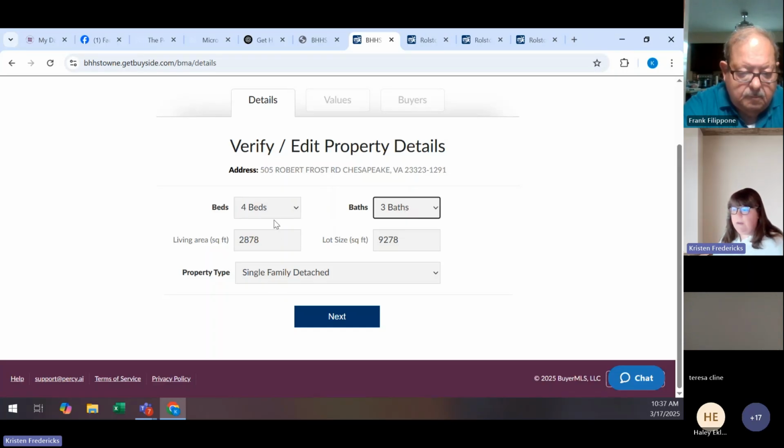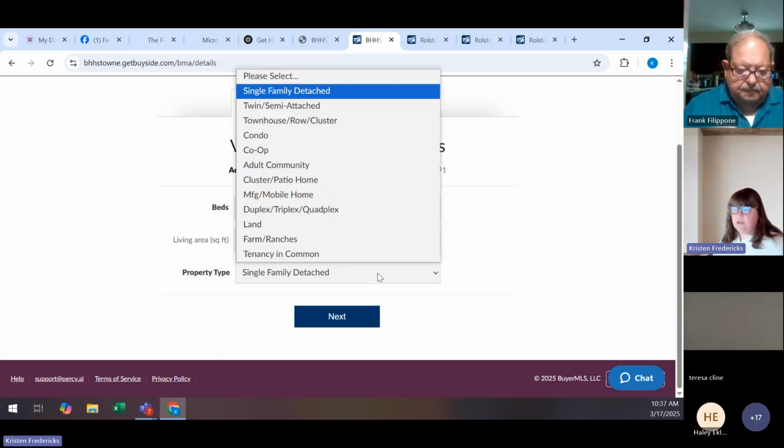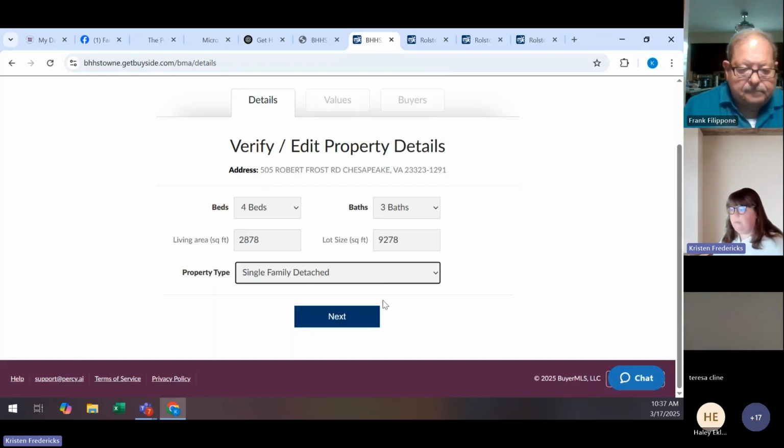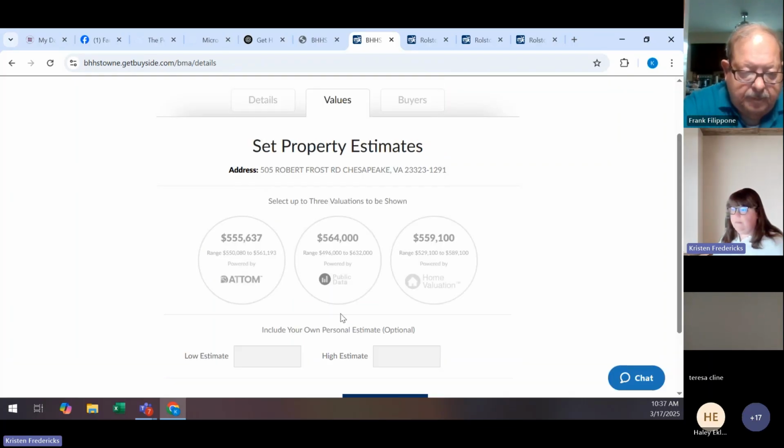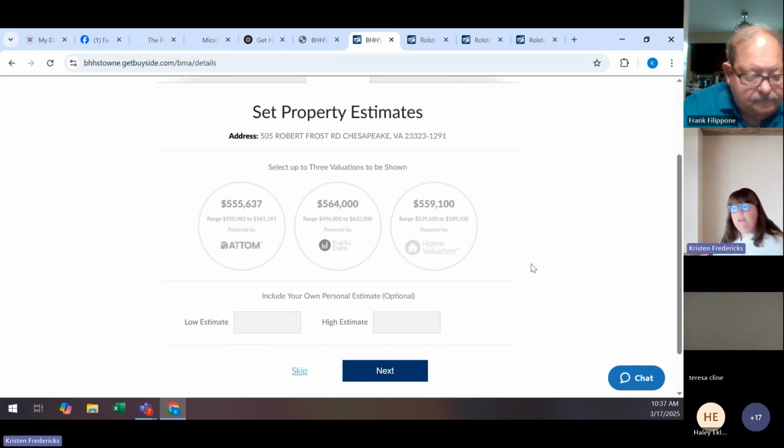It's asking bedrooms, baths, living square footage, lot square footage, and then you can certainly change the property type if you need to. There's a whole bunch in here that you can choose from. And then hit next. And then it's going to ask you for the values that you'd like to show. Now, this is where you have the option. Maybe one of the valuations is completely off.